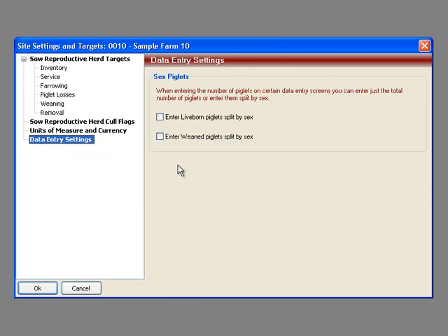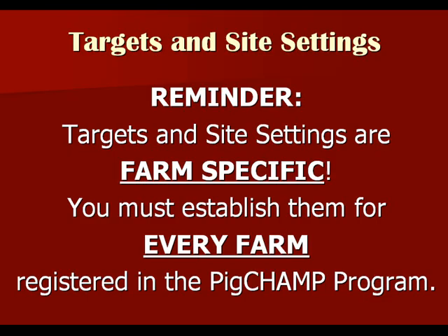The option you have is to enter piglets as a whole or by split sex. To enter the number of piglets born alive by sex, click in the checkbox in front of Enter live-born piglets split by sex. To enter the number of piglets weaned split by sex, click in the box in front of Enter weaned piglets split by sex. Once all targets and site settings have been established for the farm, click OK to save the settings. Please remember that targets and site settings are farm-specific. If you have more than one farm in the reproductive module, you will have to establish targets for each individual farm.